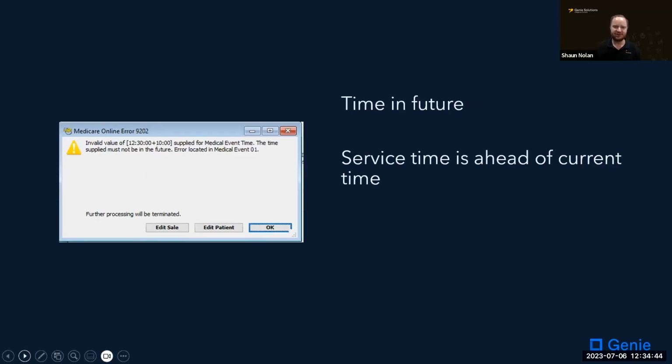This is a fairly common error since the upgrade to Medicare Web Services. The key part to read is that the time supplied must not be in the future. The service time of an item is ahead of the current time. So for the example I have on the screen, the service time of the appointment is 12:30 p.m., but the current time might be 11:30 a.m. right now. So the time of service is ahead of the current time. The way to resolve this is to adjust the service time in the invoicing window to the time the service actually took place, rather than using the time of the appointment.